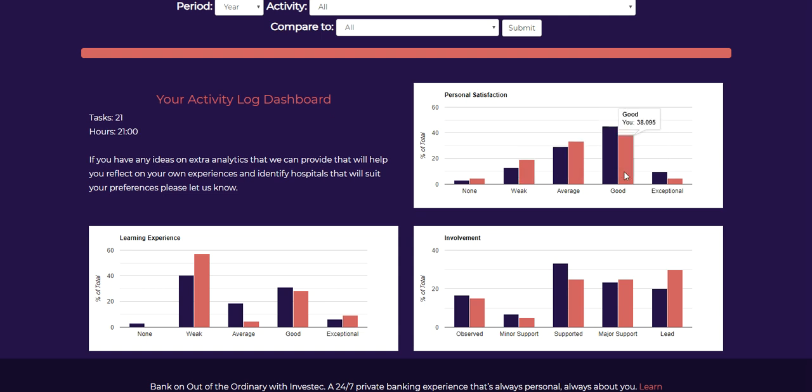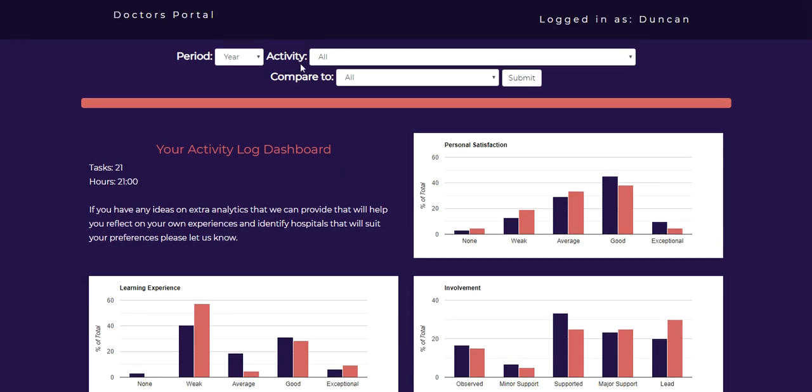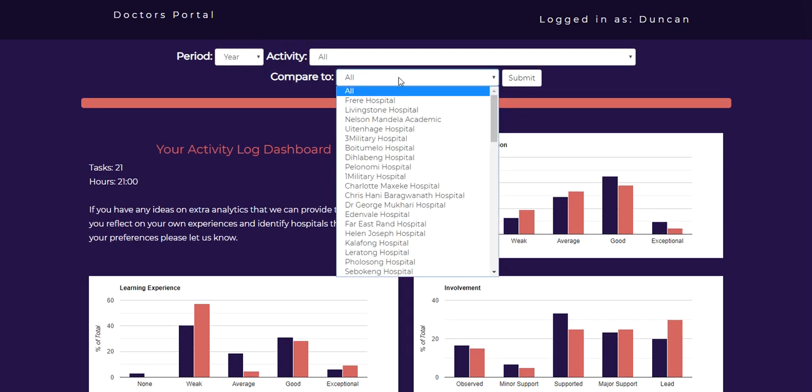So in this case, 38% of the time you're saying that you are having a personal satisfaction of good. And the blue bar next to it is showing what the personal satisfaction is of the group. So that's the same thing for learning experience and involvement. Then up here we can use the filter to compare your experience to that of a particular group.